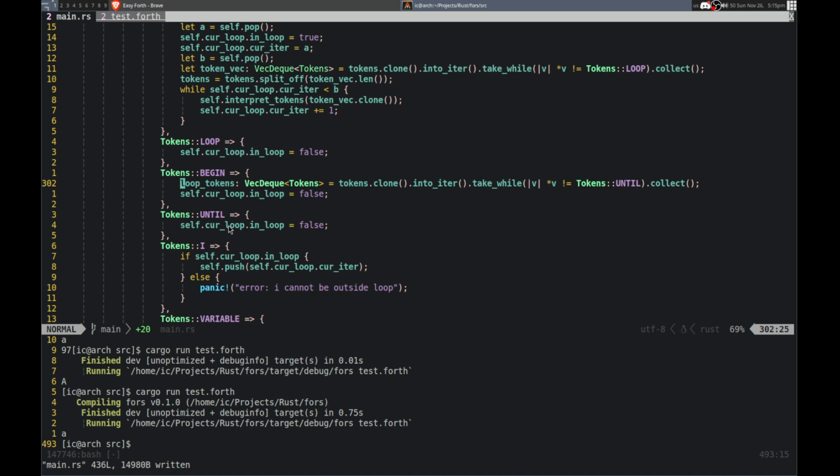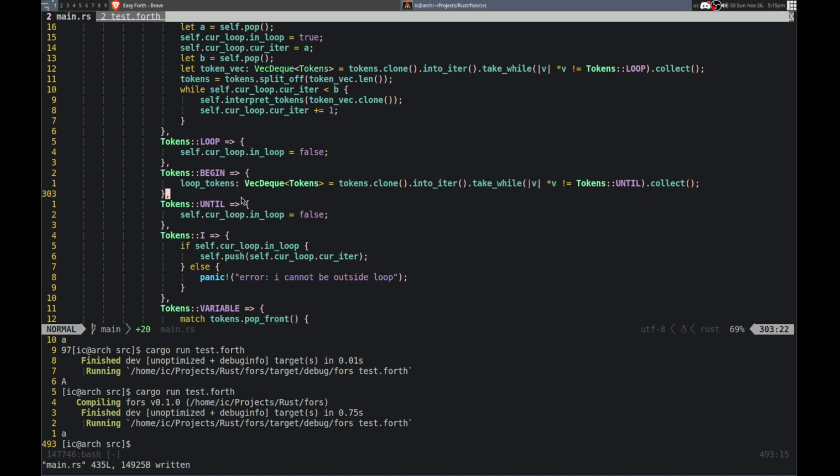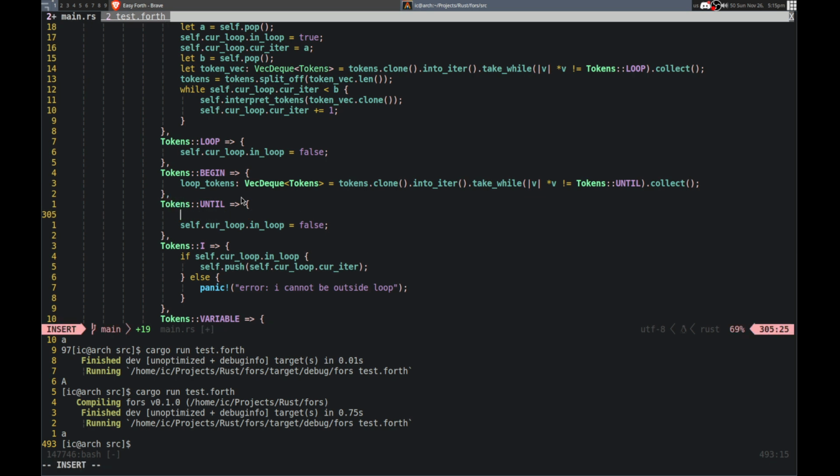So we can set it. And then we are still in the loop. But then when we come back here, we want to call it on that. So we just want to pop off the top of the stack. We can just do let a equal self.pop. And then we have that. And then we can just call it on loop tokens. It might not let me do this, but let's try it. So self.interpret tokens, loop tokens.